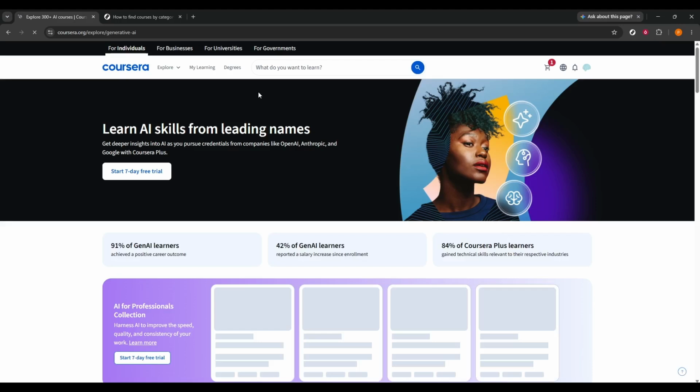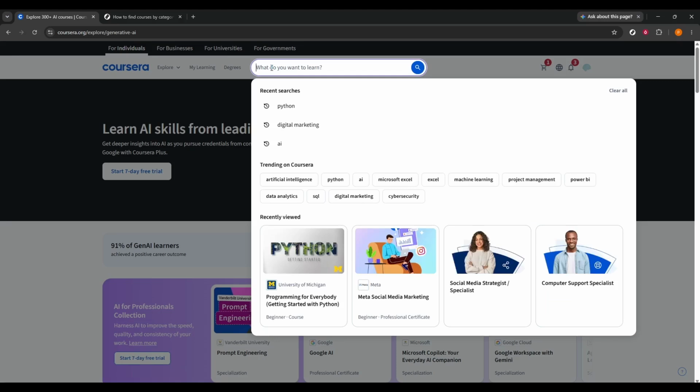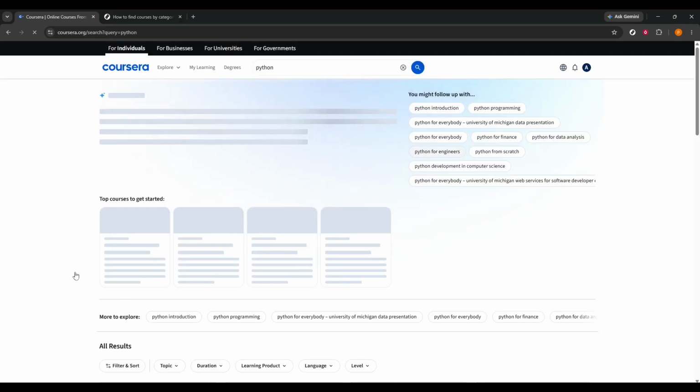Now, let's move on to the second method, which gives you even more control. This is where the search and filter panel comes in. At the top of the page, you'll see a search bar. Type in a general keyword like Python or project management and hit enter. This is going to bring up a lot of results, but don't panic. Over on the left-hand side of the page, you'll see a filter panel. This is your best friend, and I'm going to show you how to use each one of them.